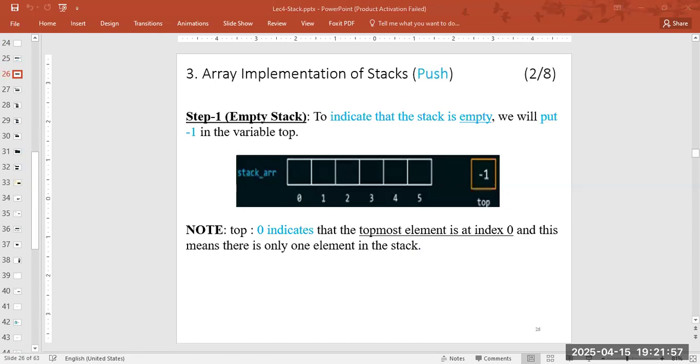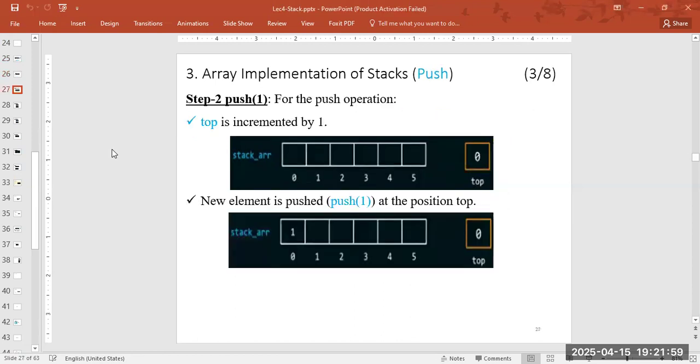Okay, so let's push. How does that work with the array and the top index? Two steps, basically. First, you increment top. If it was -1, it becomes 0. If it was 0, it becomes 1, and so on. This moves the top marker to the next available slot. Okay, make space at the top.